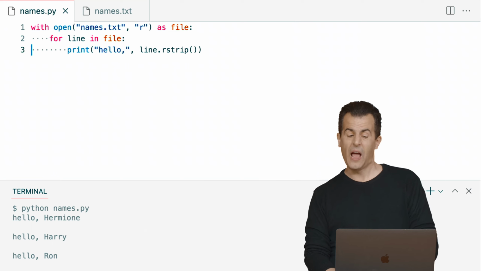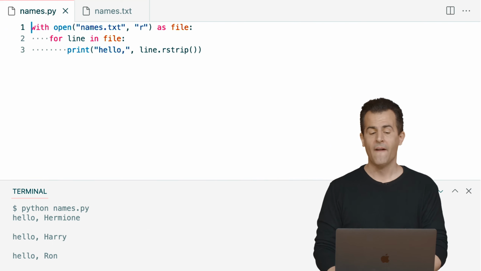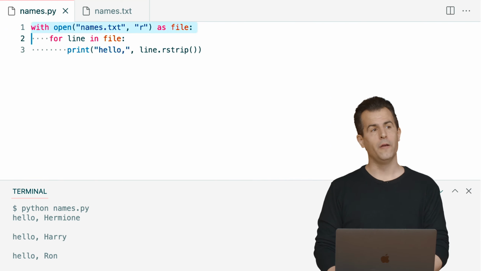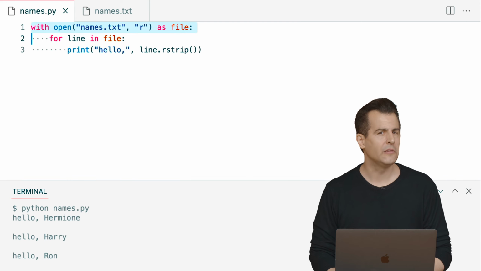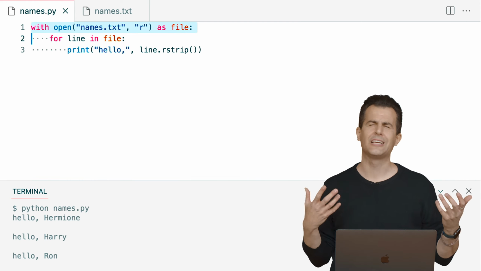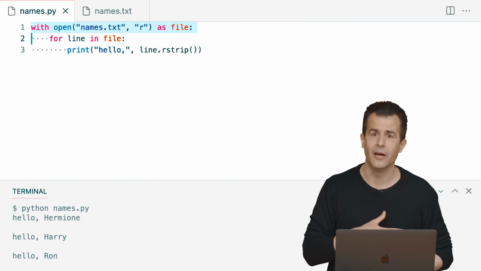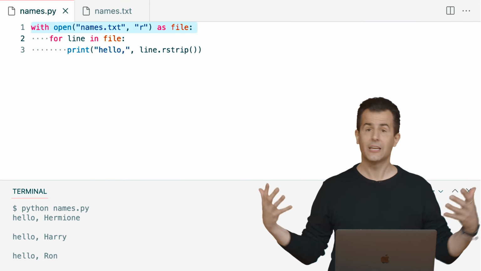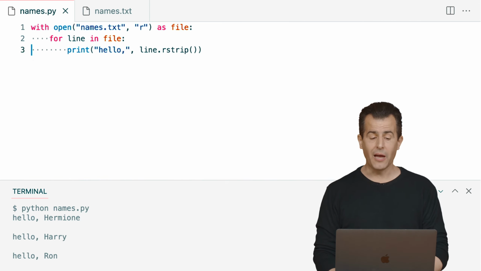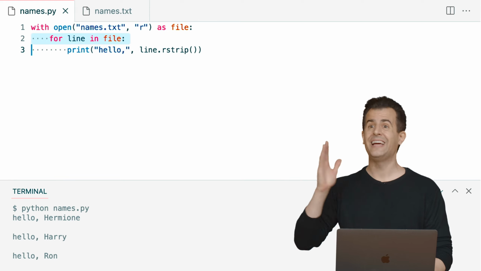But notice how elegant this is, so to speak. I've opened the file in line 1. And if I want to iterate over every line in the file, I don't have to very explicitly read all the lines, then iterate over all of the lines. I can combine this into one thought. In Python, you can simply say for line in file.